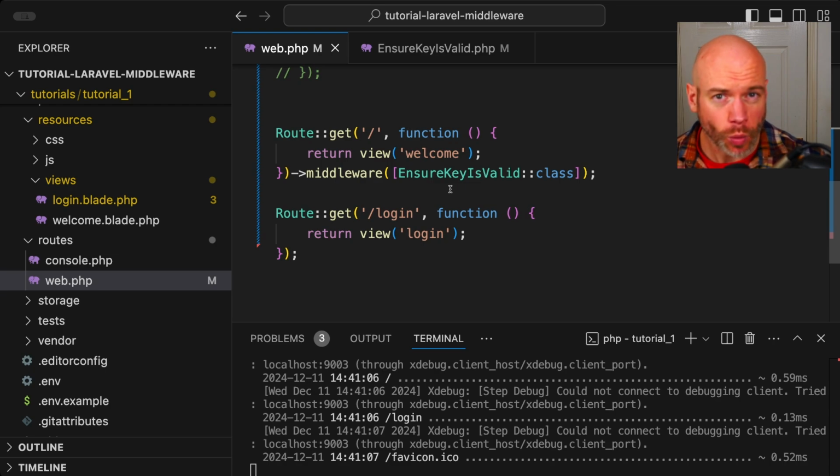Now imagine a real world application where you have hundreds, if not thousands of roots. It's going to be very awkward to work out which root belongs to which middleware. What you can use is something called groups to group your roots to a specific set of middleware. So for example, if all of your roots needed to be assigned to this ensure key is valid middleware, we would create a group and put all of our roots within it. We can then tailor and exclude certain roots from the grouping. Let's take a look at that now.